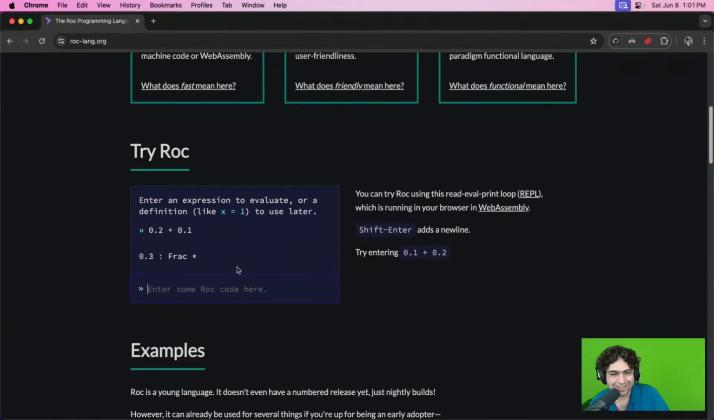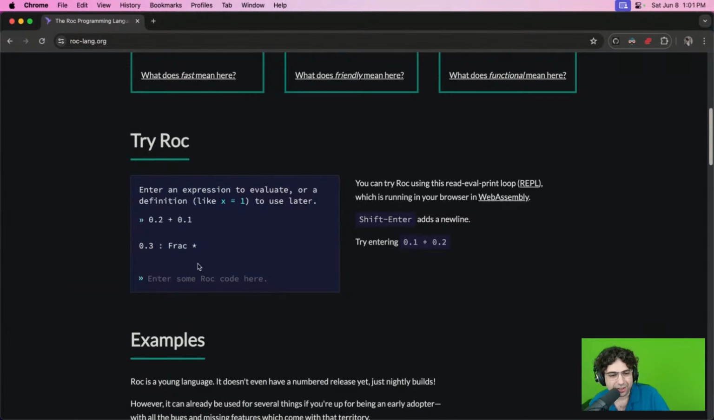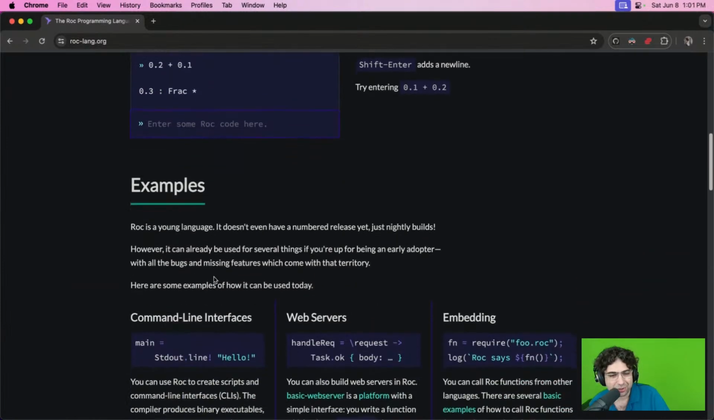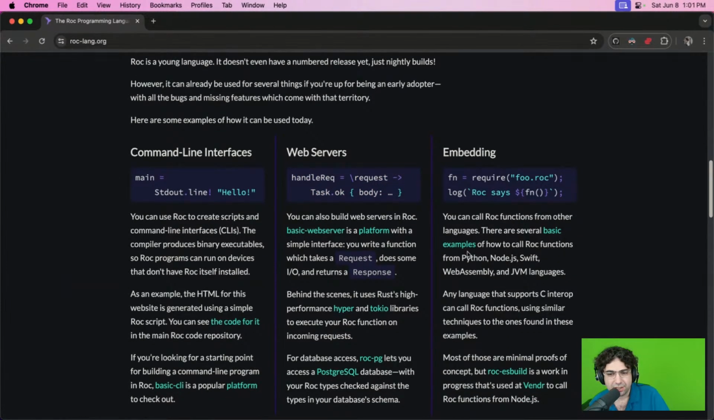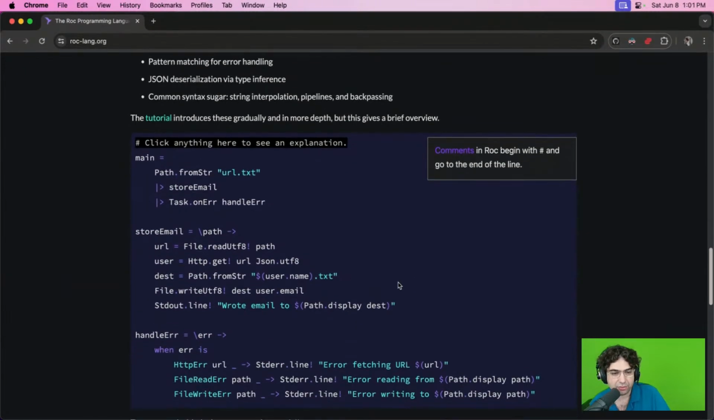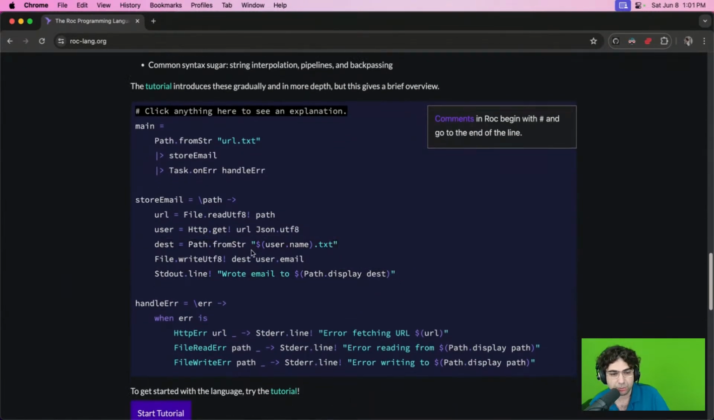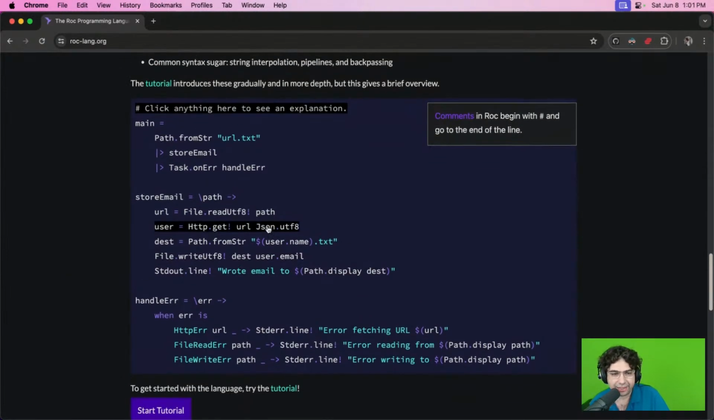Right? That's cool. Okay, it created, yeah, I see what it does. This is really cool. Let's see the web servers. Yeah, this is awesome. This looks very much like a lot of the functional parts of JavaScript. Right? I like it a lot. Yeah, those are great.